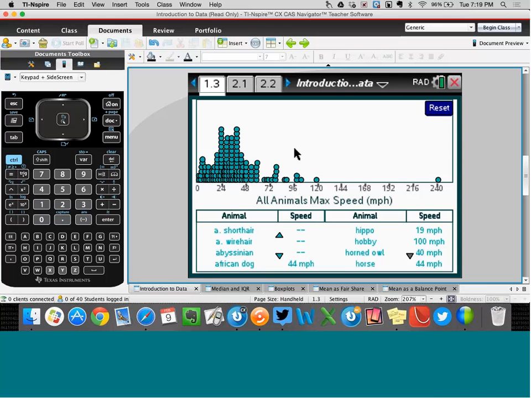What are some other things that might come up just by looking at the data?